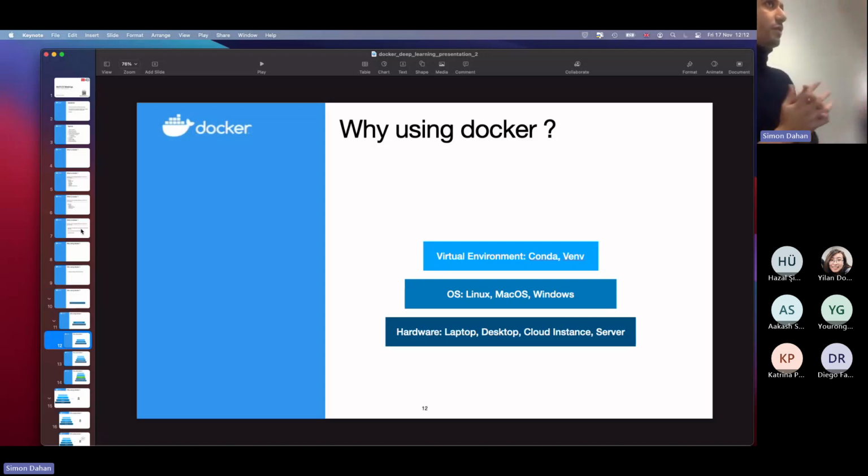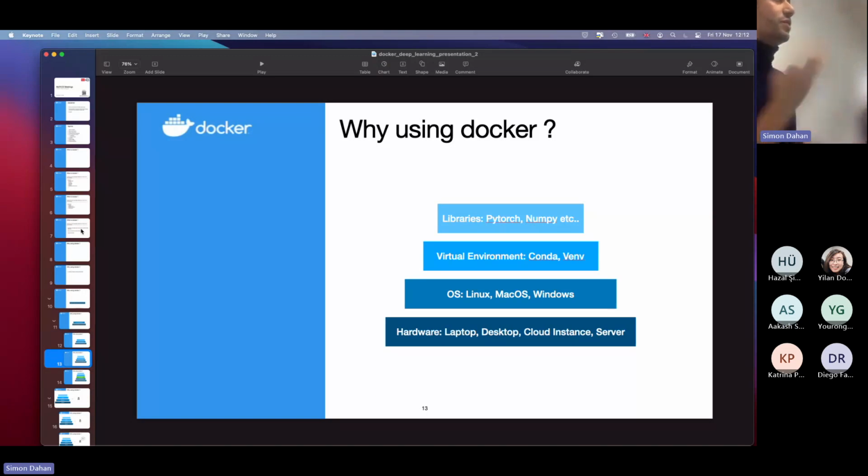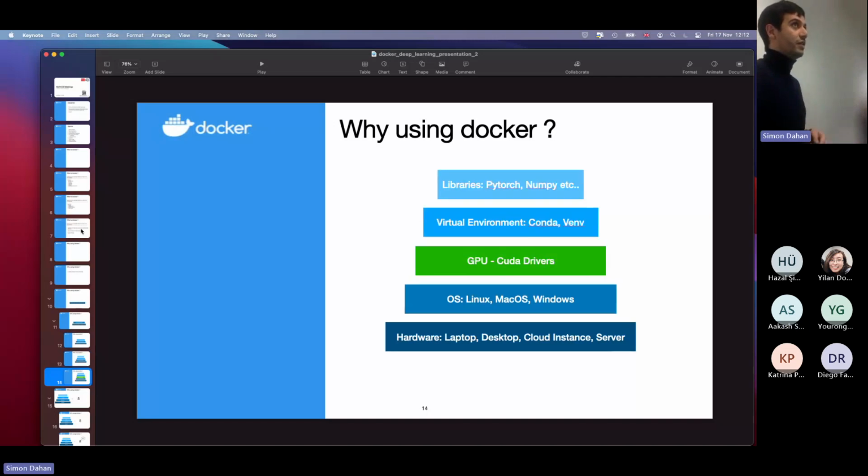Sometimes on your machine you have a virtual environment. Most of you, I guess, are using Conda. It could be a VM as well. And then on this virtual environment, you install libraries, PyTorch, and whatever. A little something I'm going to add, it's important, but it's fine.